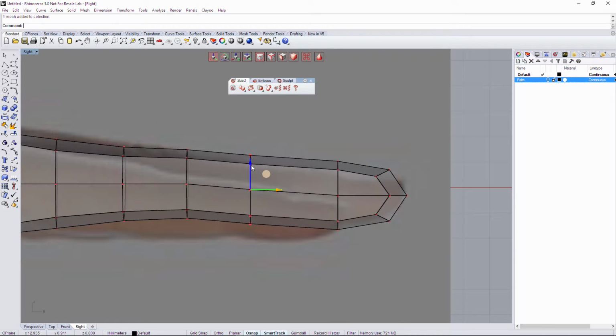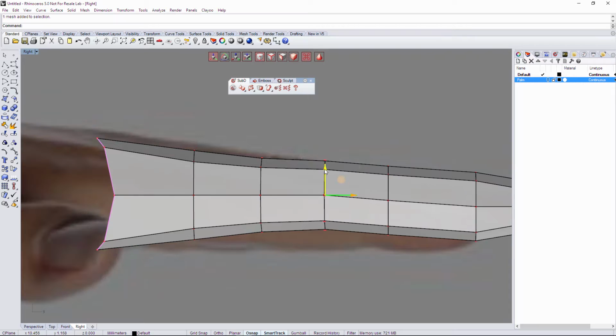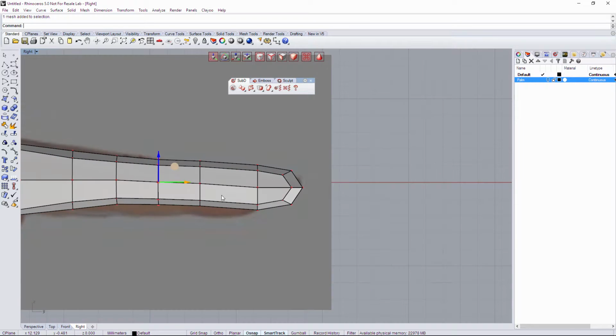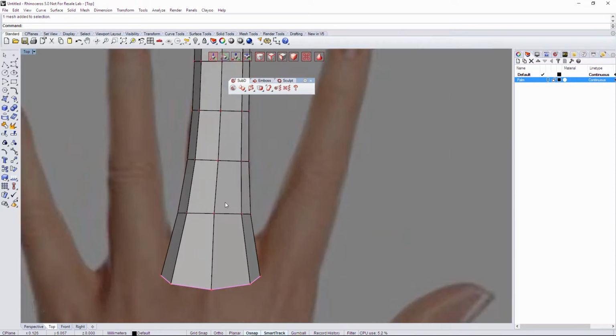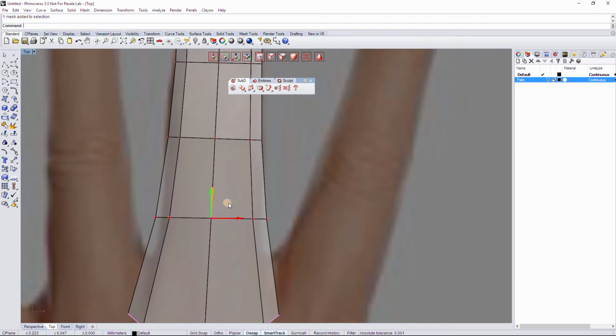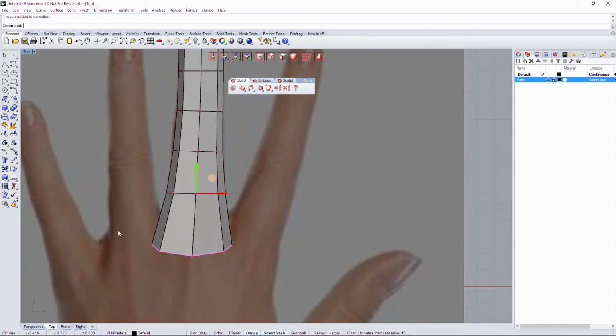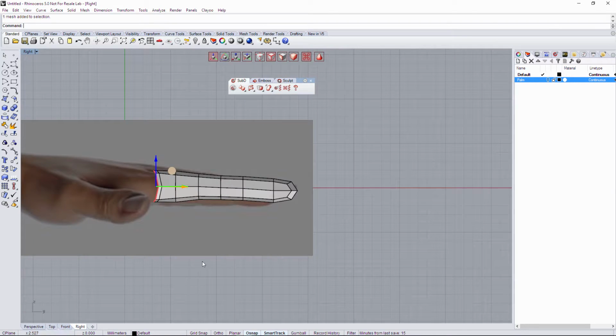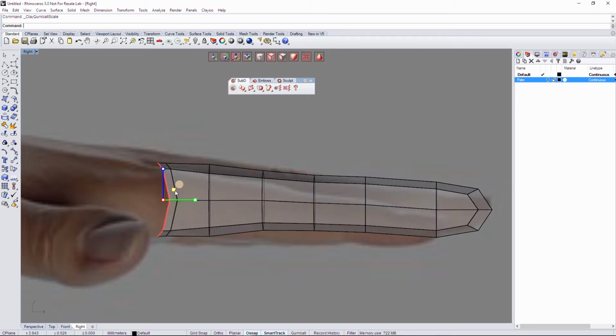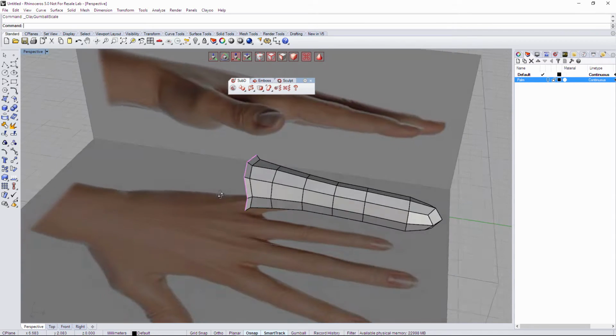So we have the blueprint on the bottom part. Now just refining a little bit the shape of our finger, moving it a little bit to get the shape that we are looking for. Remember that we are always using hotkeys 1, 2, 3, 4 to change between vertex, edges, faces, and object selection, and W, E, R to swap between move, rotate, and scale gimbal.